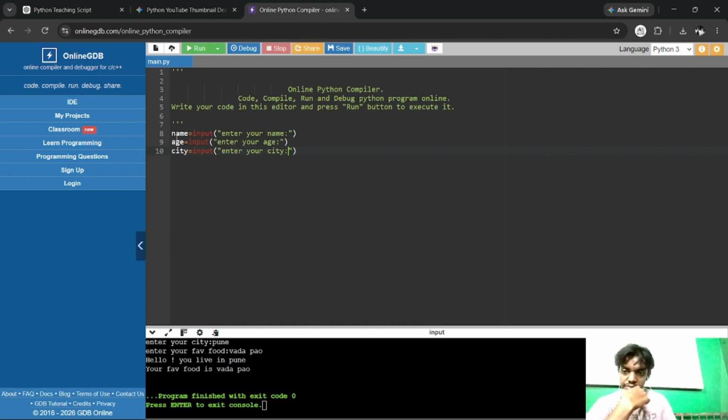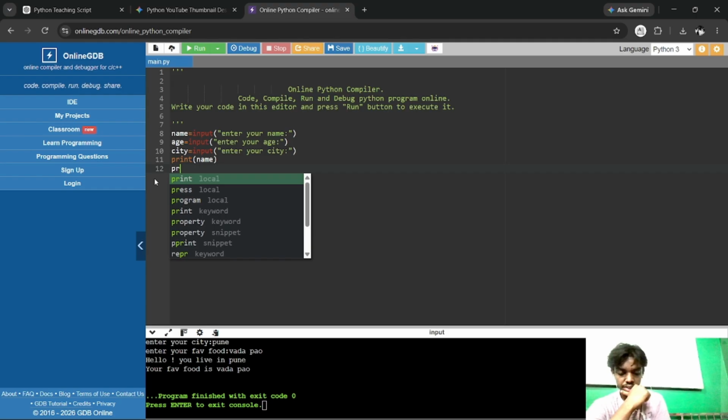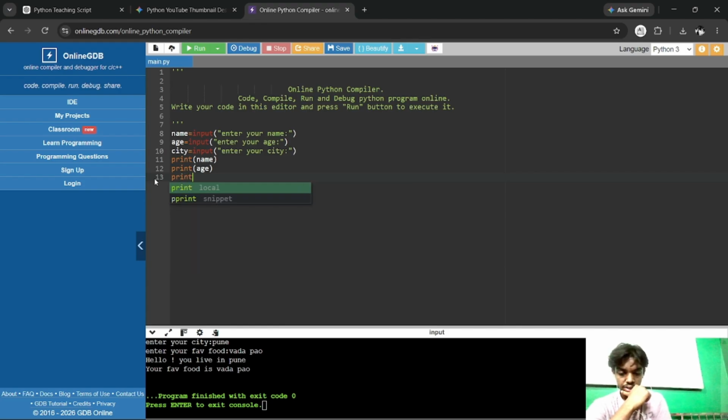Every line here has its own separate variable. For the first one, it's name, then secondly, it's age, and then it's city. So the name goes into the variable name, the age input goes into the variable age, and the city goes into the city variable. Moving on, we will print it. Let's print the name, the age, and after that, the city. We're done with it. Let's run the program.